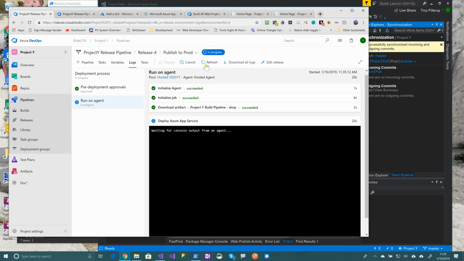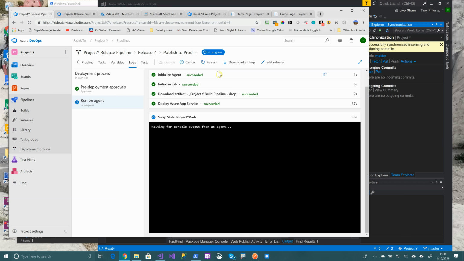So all of this stuff that we're doing now, we're doing it in a hosted environment. All of this stuff can be done with our local build server, builds and releases. And we could set up multiple build servers and do parallel tasks and all kinds of stuff if we wanted to do that.